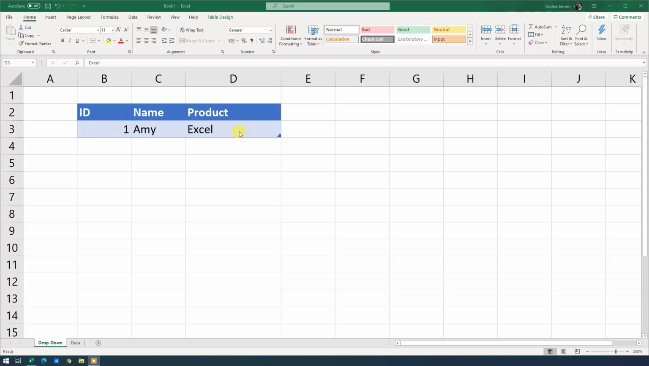Let's create another one. So go to the last cell and then press tab to create another row in our table. So I choose an ID, a name, and then a product. But wouldn't it be nice if we could just have a drop down here where we can choose our products from? Both in the sense of making it easier for the user, but also to validate that it is indeed a valid product that we specify here.